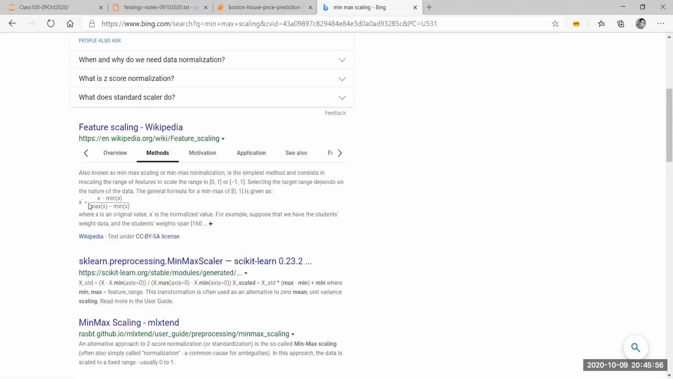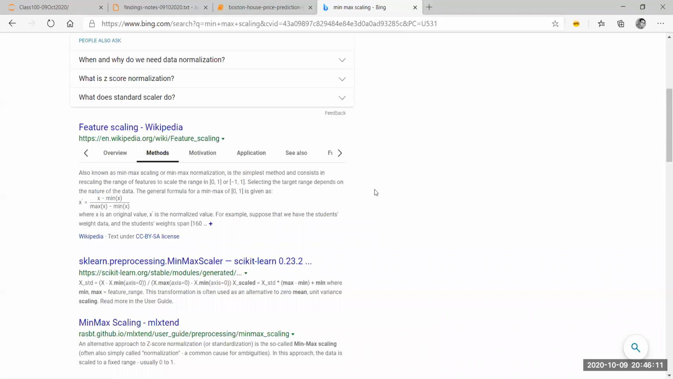Clearly, the formula is x equal to x minus min divided by max minus min, which means I'm subtracting the minimum of x from the value of x, and then dividing it by the range of x. That's exactly what I'm trying to do, and that is what is known as min max scaler. This is a very good way to normalize.